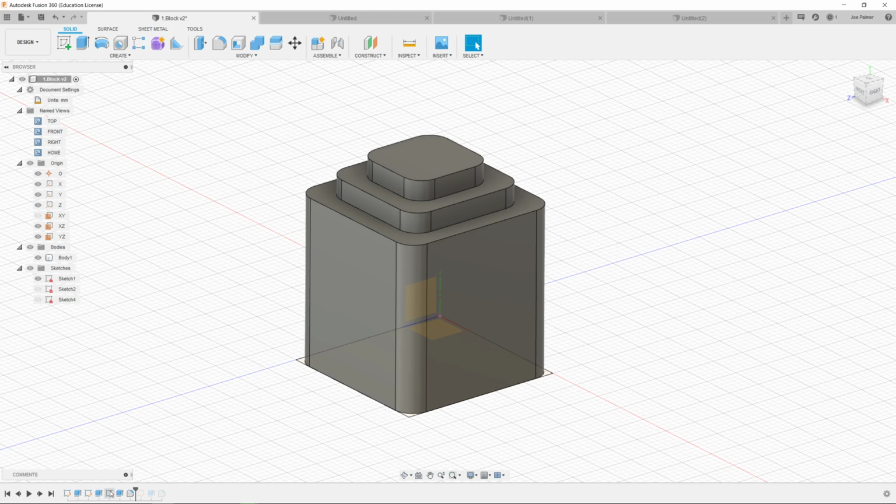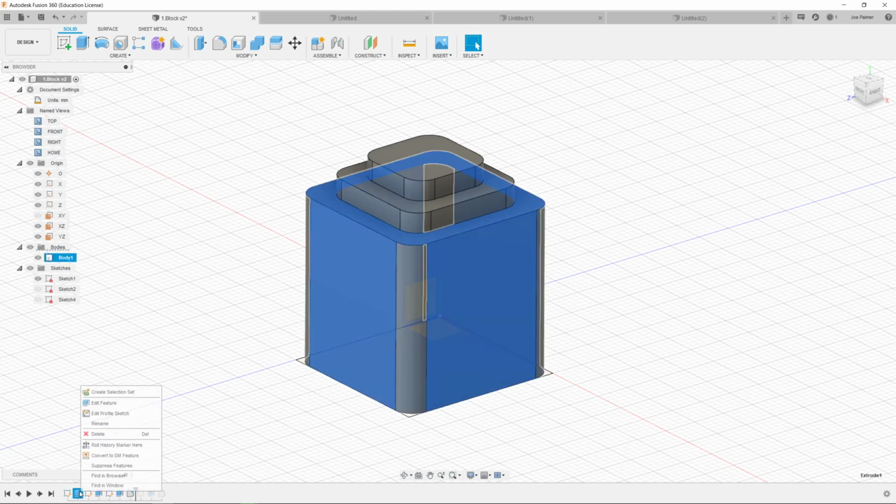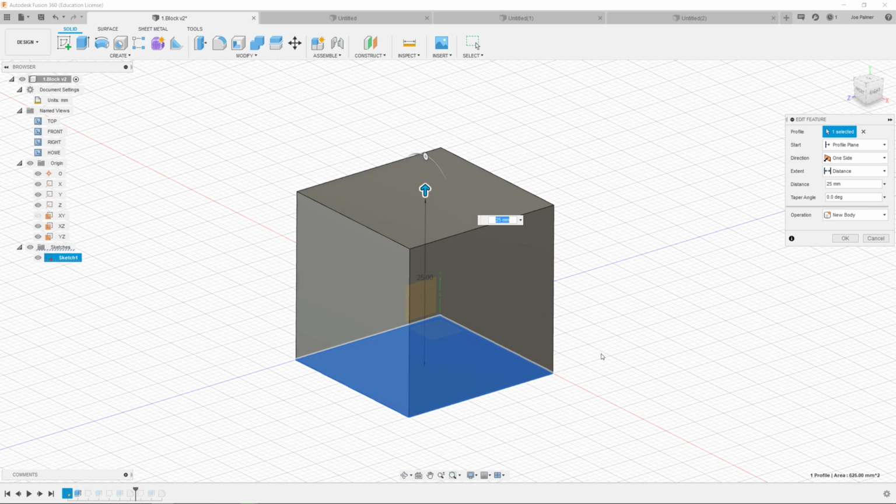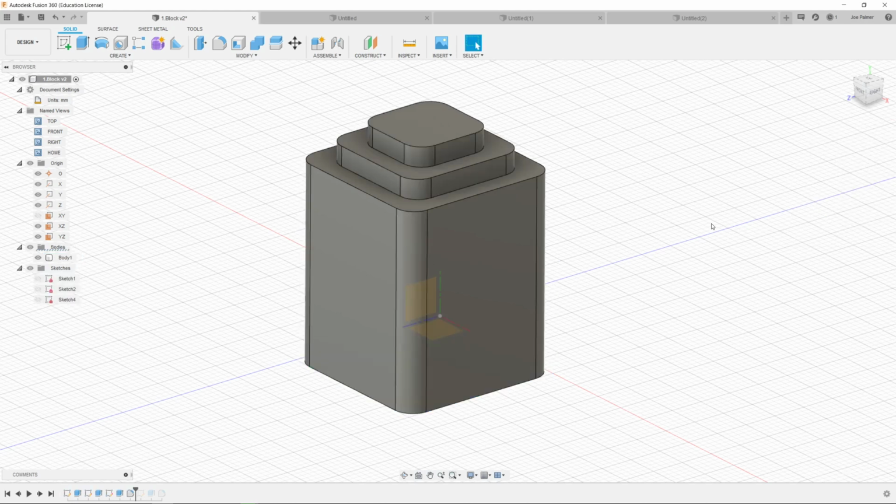We can of course also edit any of these features at any time. So if we right click on this extrude feature here and go to edit feature, that will bring up, in this case, the extrude dialog box, which gives me all of the same options that I had when I first created that extrude feature. So if I want to change the height of that particular extrude, I can do so and my component will update.